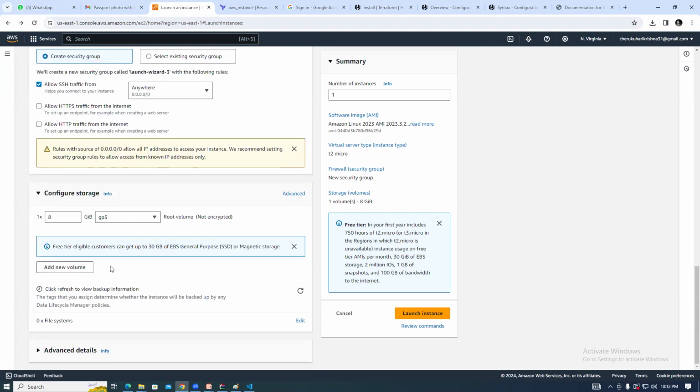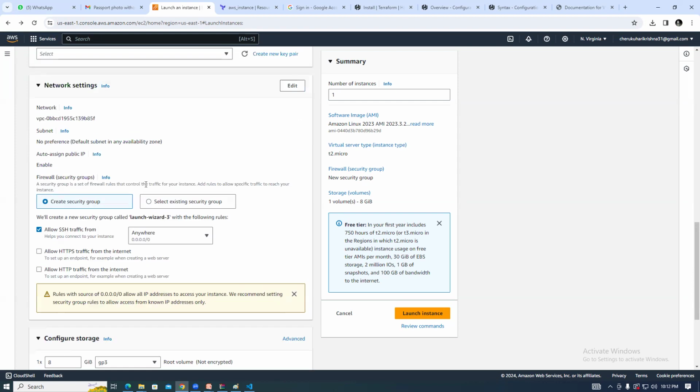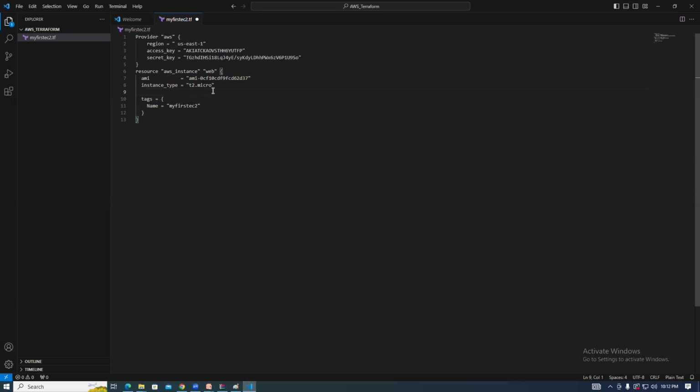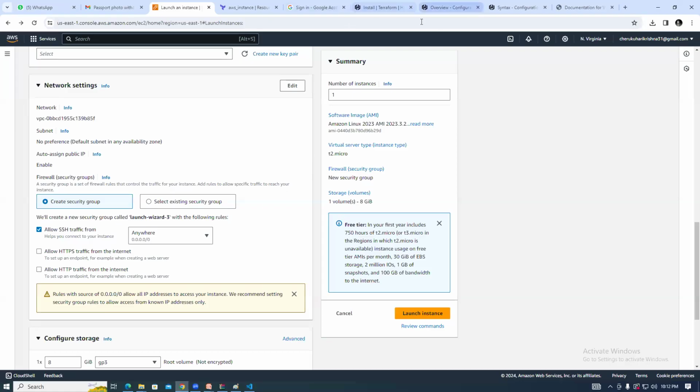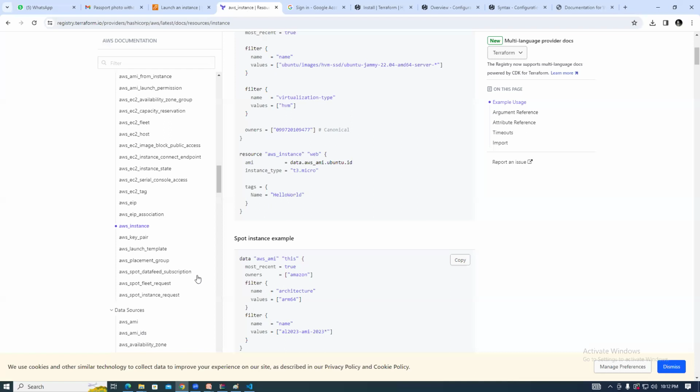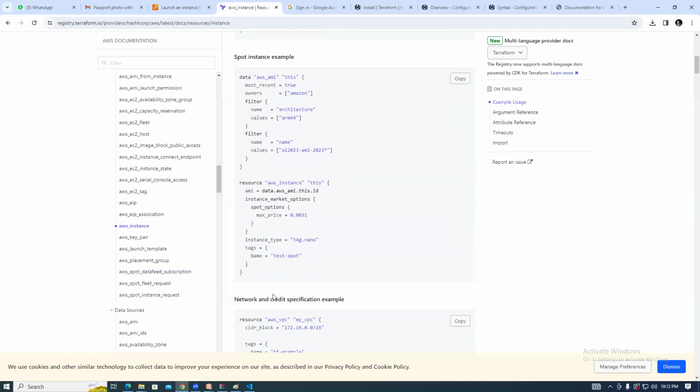I already told you, right? The instance storage, configure storage, and network are all optional. If optional, you can provide them or not. I will show you. If I am not providing anything, it will take the default one. So these are all the options, right? AMI and instance type, I already showed you. I will show you again.